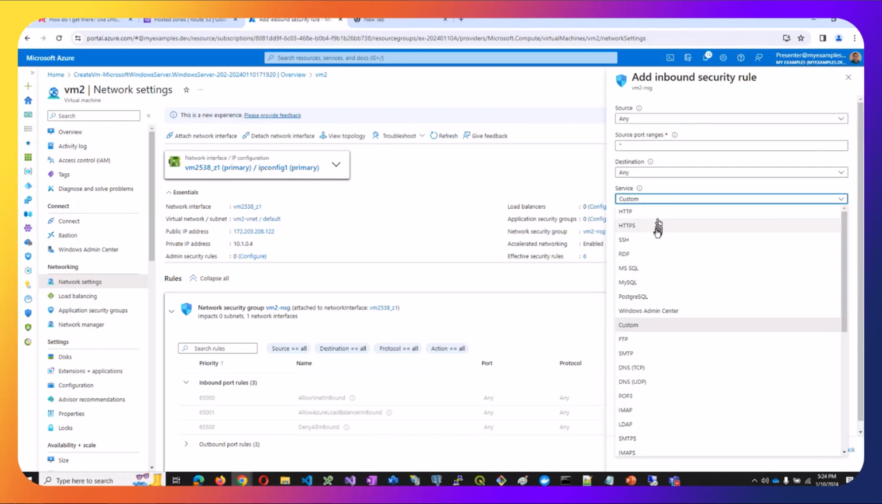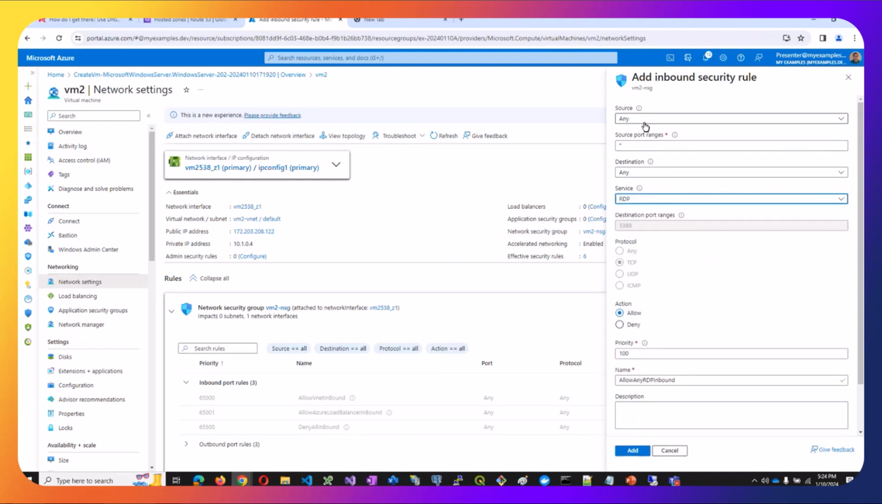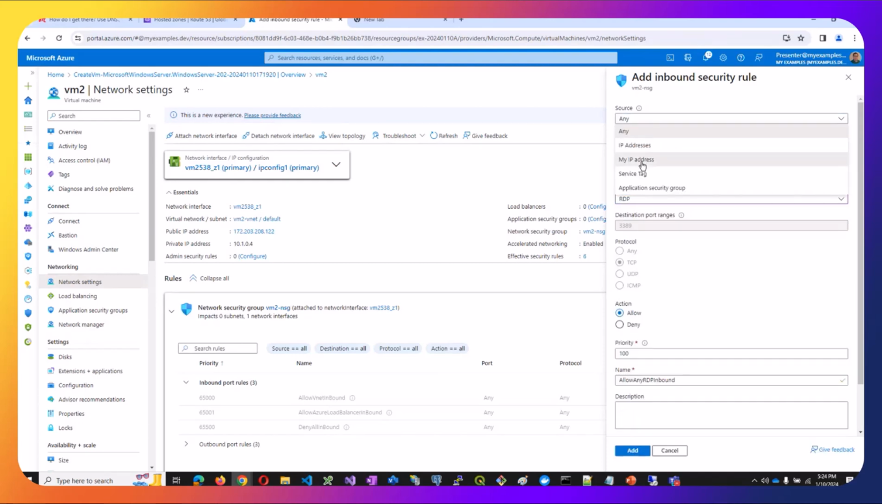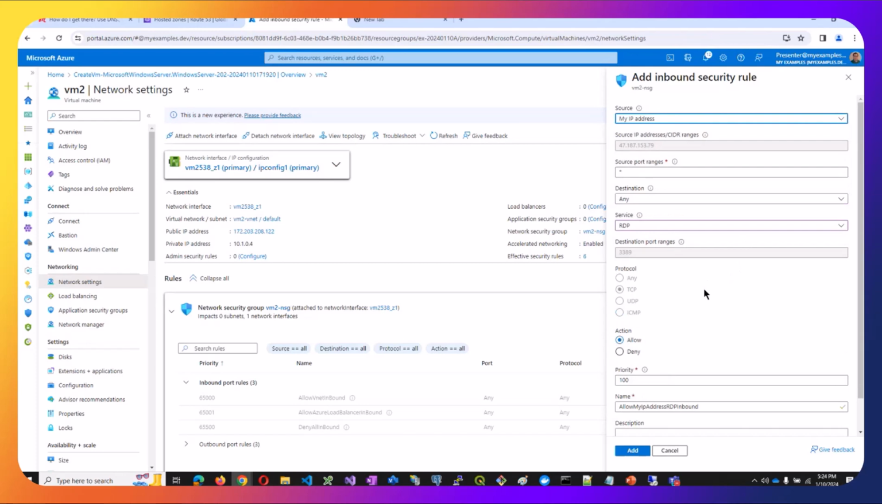Under service, I'm going to choose RDP again. But source, I'm going to say my IP address. This is still not best scenario, but it'll only allow me to remote to this desktop from this IP address. Now you could spoof the IP address. That's always a possibility. So this still wouldn't be best practice, but it's definitely more secure than just keeping RDP open to everything.